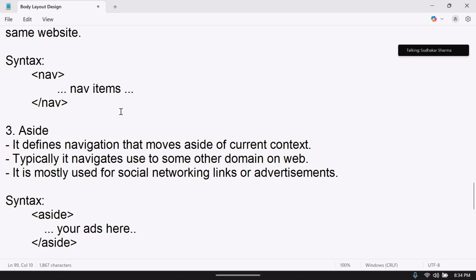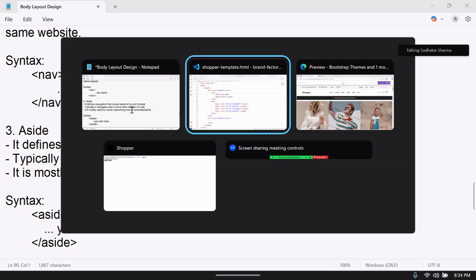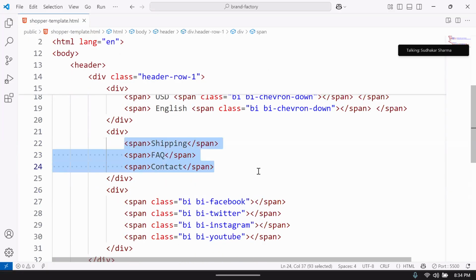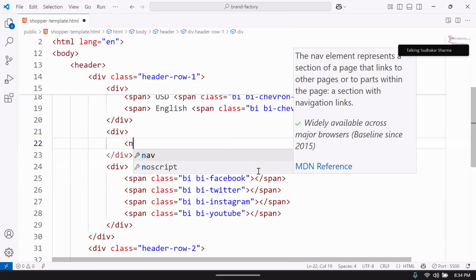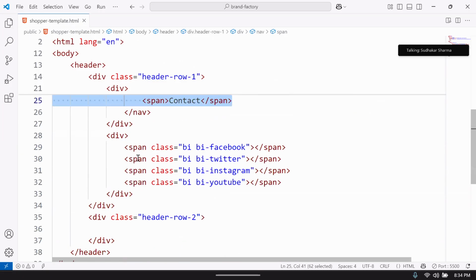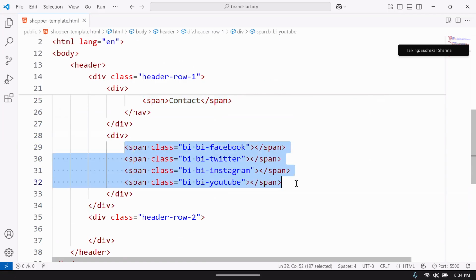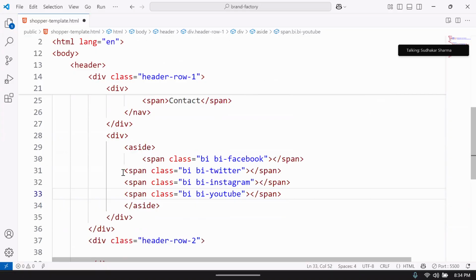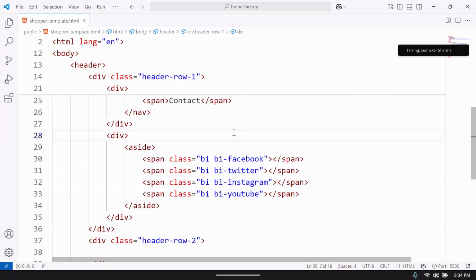Actually, see here, what to do now? I need to make some changes. What are those changes? This area will navigate me, then I will put it in a nav area. Understood? And this area is going to navigate outside, then I will keep it in which area? Aside area. These all spans are inside the aside area.